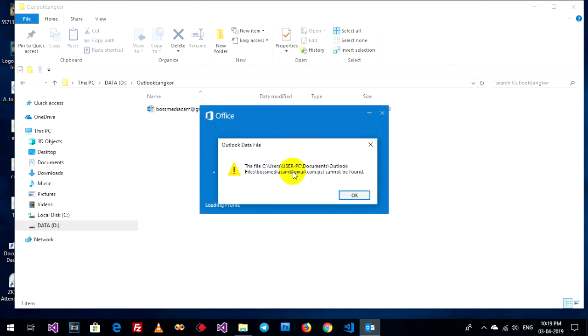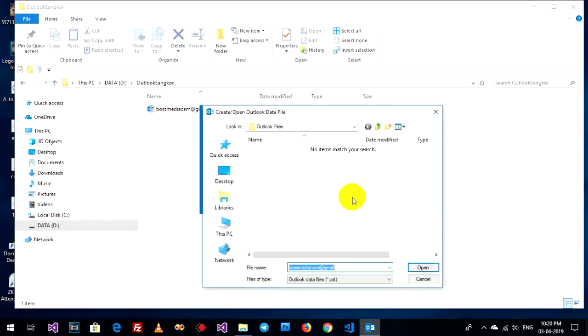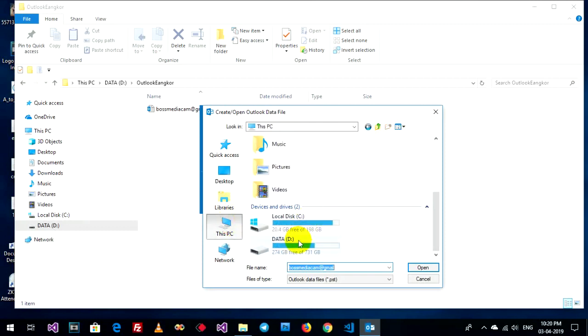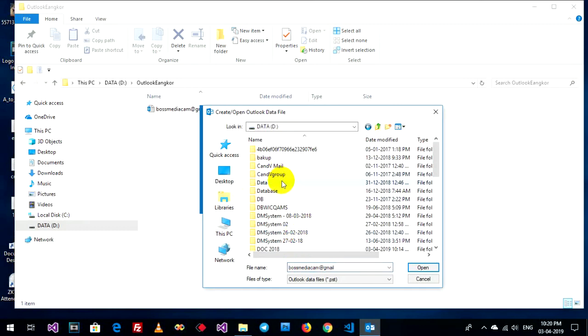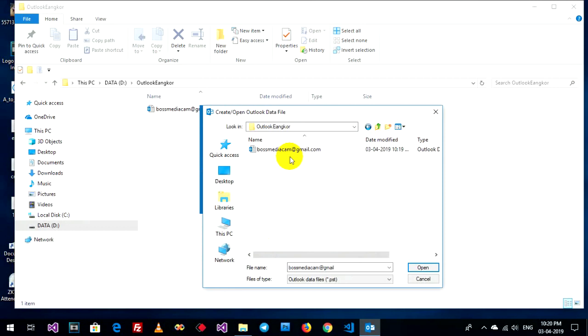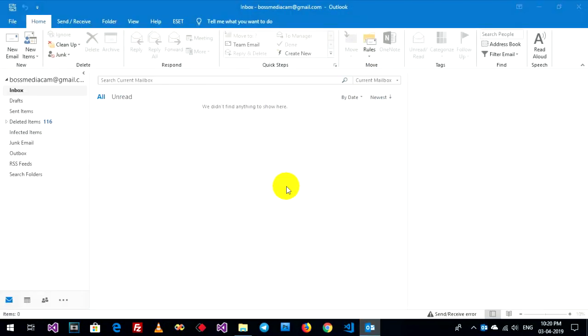Yeah, this file cannot be found. Go to find the new location where you pasted your Microsoft Outlook data file. Outlook EAngkor, go into it, select your data file and open. Okay, already, but it cannot send and receive.